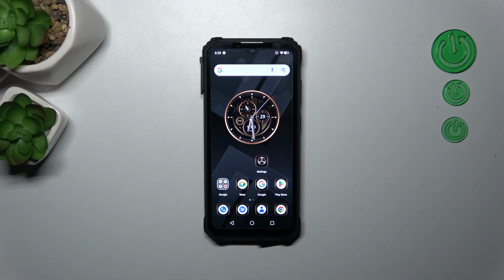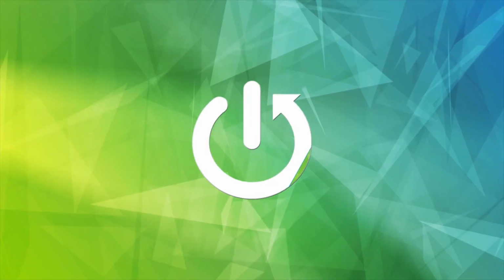Hi everyone, in front of me I've got OUKITEL WP23 and let me share with you how to enable the developer options on this device.